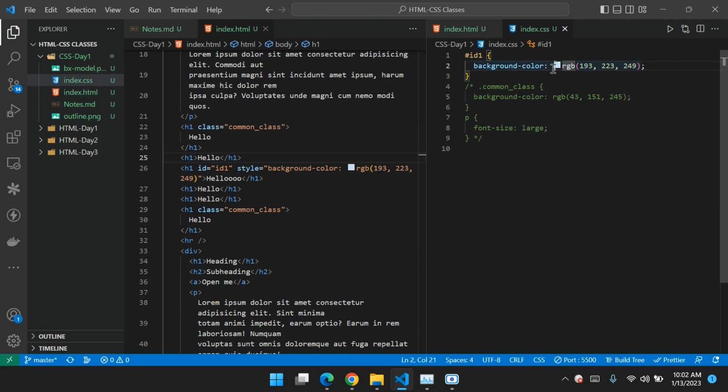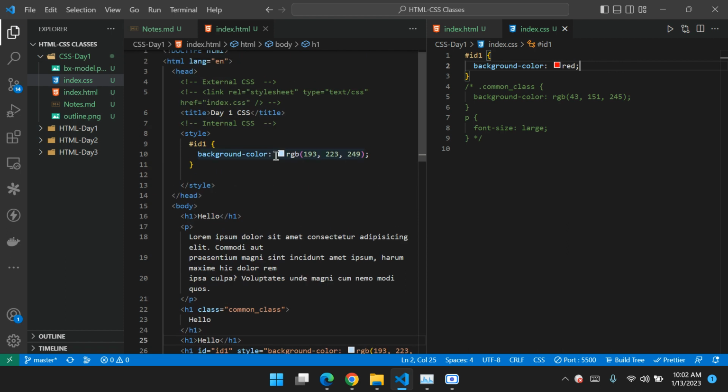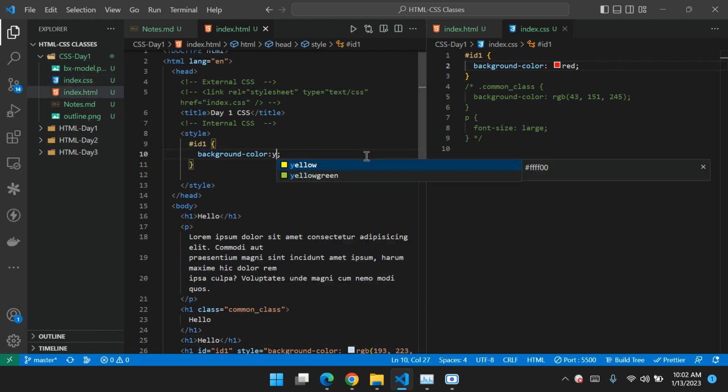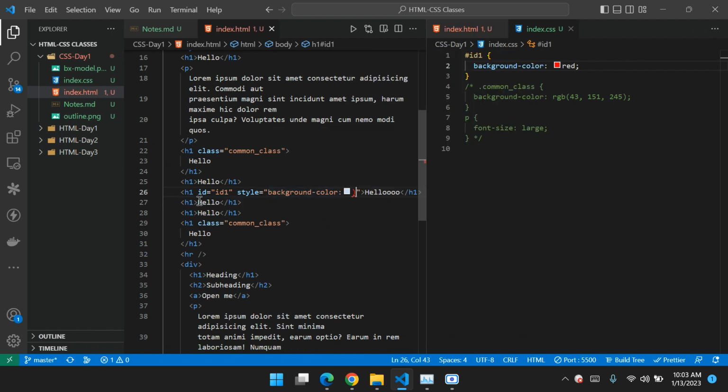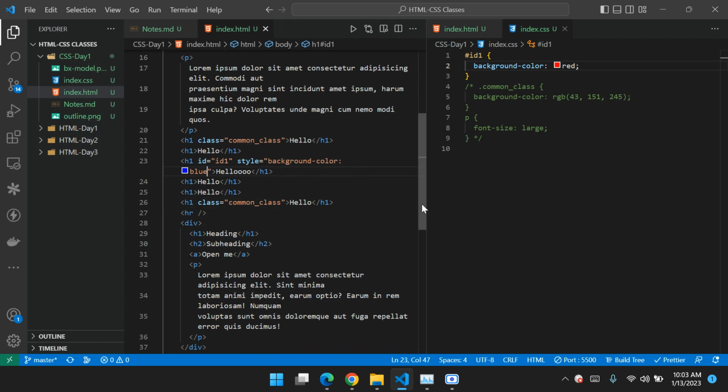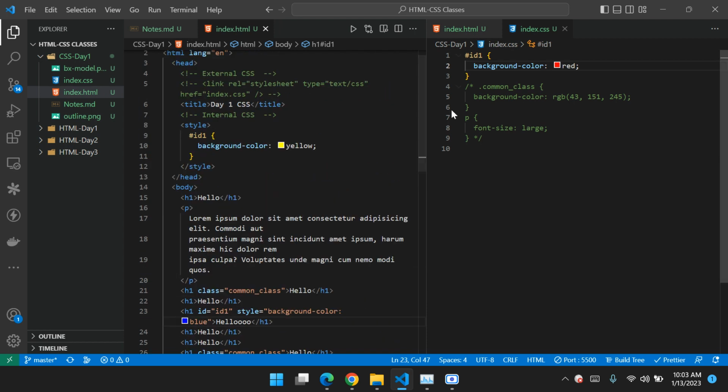Now here, I'm giving some red color. Where am I giving the red color? In the external style, okay. This yellow color, where am I giving? In the internal CSS, okay. And here, in the inline CSS, I am giving blue color, okay. Now can you guess which color will be visible?